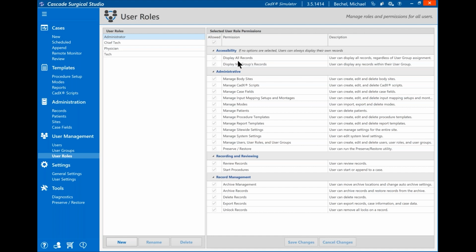Well, accessibility. I'm not going to go through every one. You can read these at your leisure, but display all records: user can display all records regardless of user group assignments. Display my group's records: user can display any records within their user group, et cetera, et cetera. So an administrator can do everything, of course.